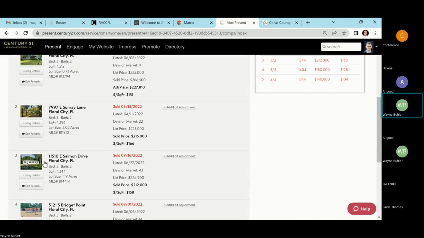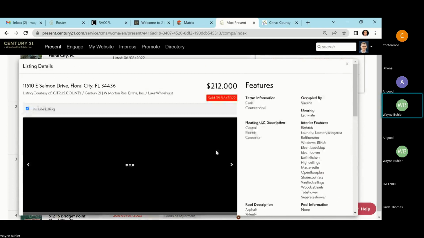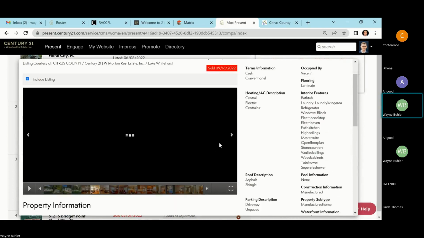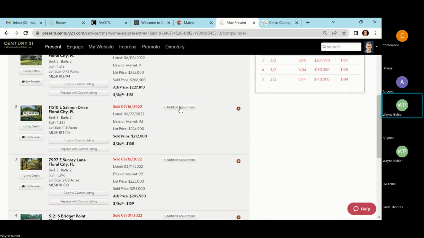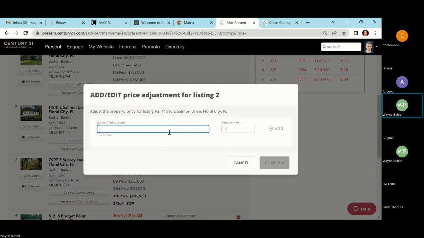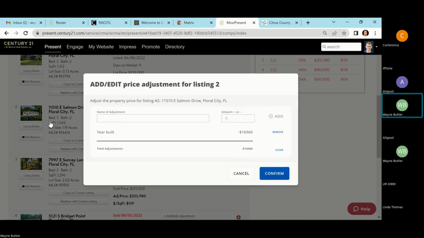We're going to do the exact same with Salmon. This house was built in 1999. If we look at the pictures, they're pretty much original. So this one's 4 years newer, so we do 8% of 212,000, which is negative 16,960 because this one is newer. The square footage is the exact same and it's about 0.15 acres bigger, so 0.15 times 15,000.